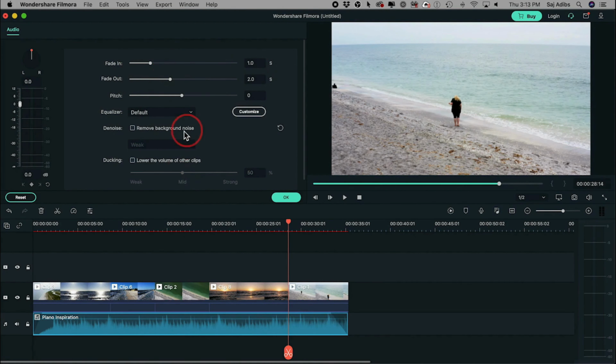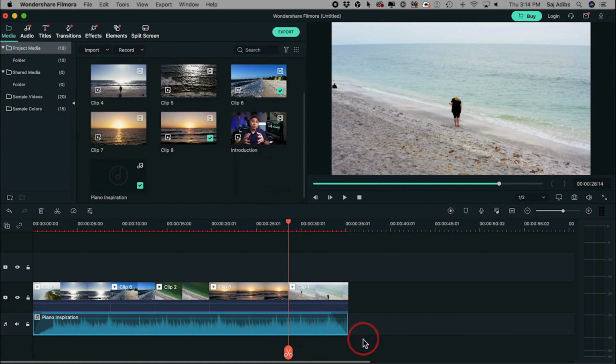And there's some more advanced options like removing background noise that we won't get into right now, and we could press OK. So now we have a music that faded in and faded out. You could see that little slash right here, and I could always grab these 2 arrows here and change the duration of the fade in and the fade out down here.